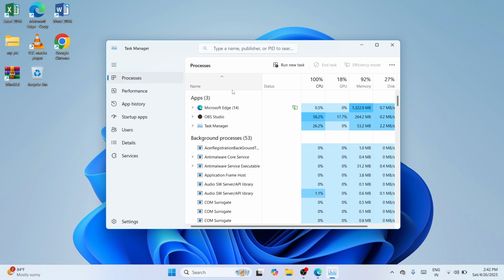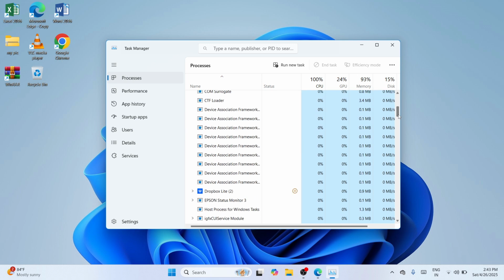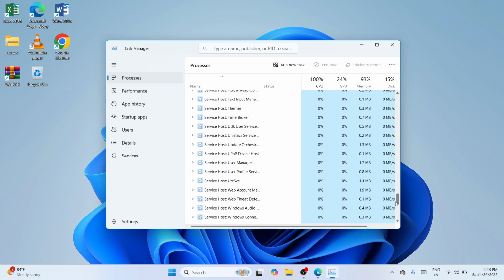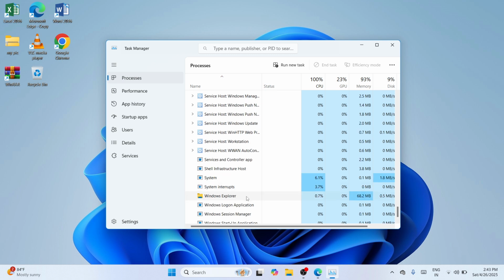Please click on Processes. Under the Processes tab, it is in the second row of this window, however, it is in the first row of the processes. Here you need to locate Windows Explorer. It might be running under Apps or under Windows processes, so please scroll down and locate it. I can see it here.